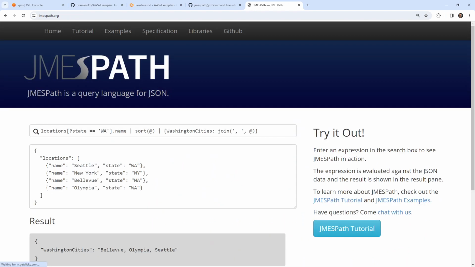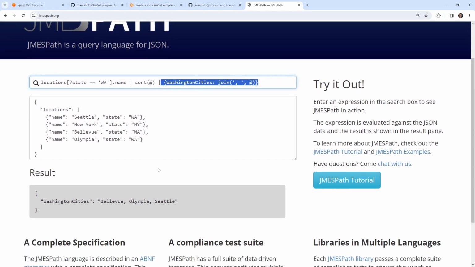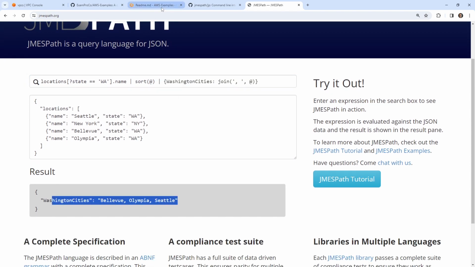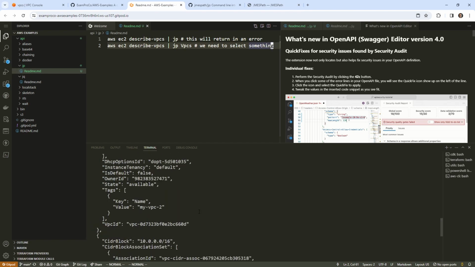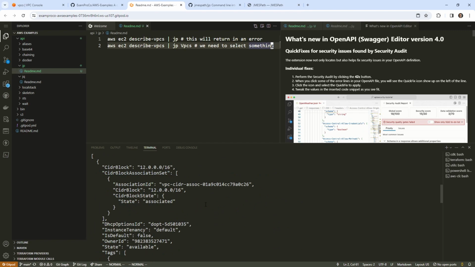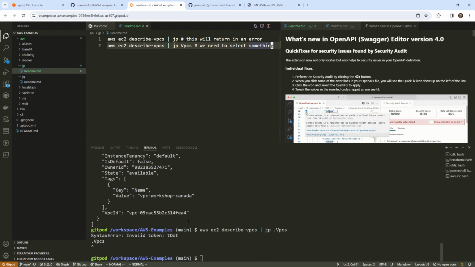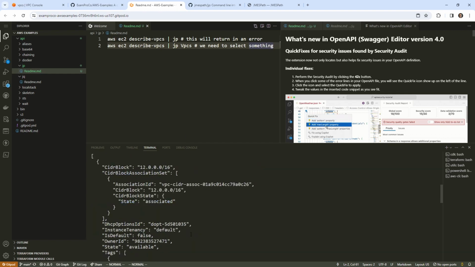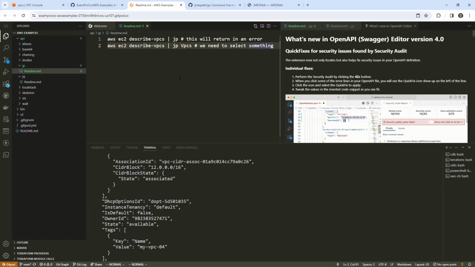But maybe we want to select some information here. So let's go back to the home and take a look at this example. So here it's showing locations and saying, select all the locations that are Washington State, sort at, not sure what at is, and then it's joining them together as the final result here. So maybe we could try a bit of that out. So let's take a look at our data structure and try to figure out what we could do with this. So maybe we want to filter based on whether it's default or not. So I did create a few VPCs in here, and they all should not be default. So we should get 3 back.